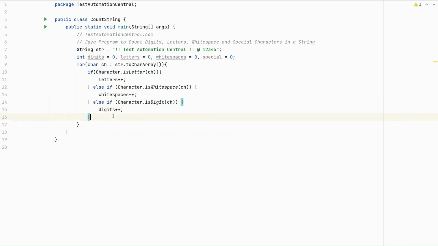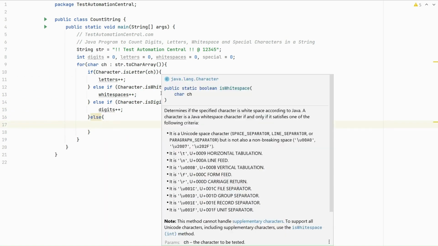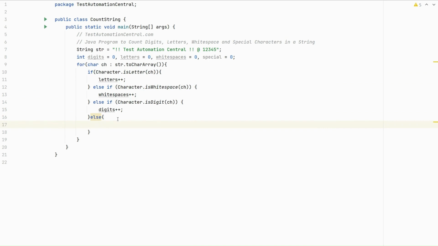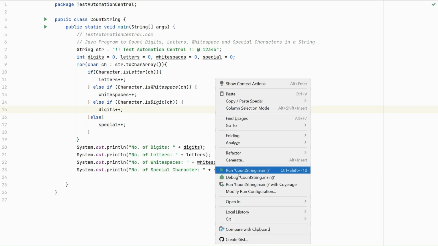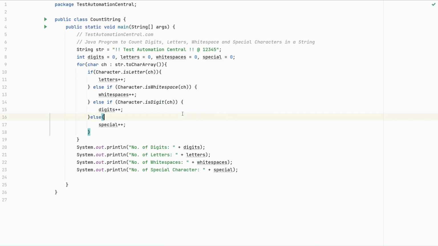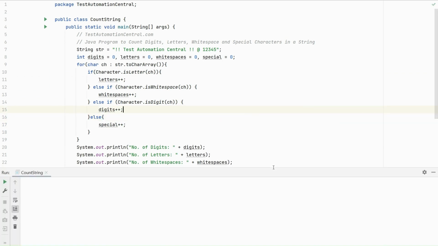This digit plus plus. Then finally else, if it is not any of the letters, white space, or digit, then it will be a special character. So we will increment special by 1, print the values. Now let's run this program.